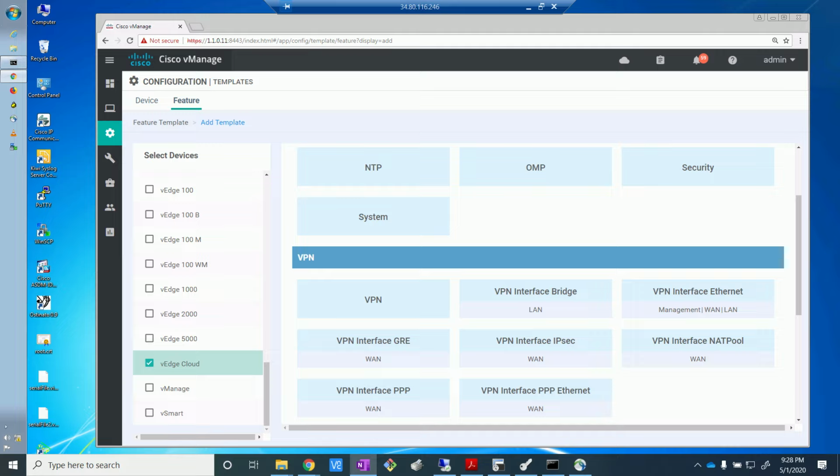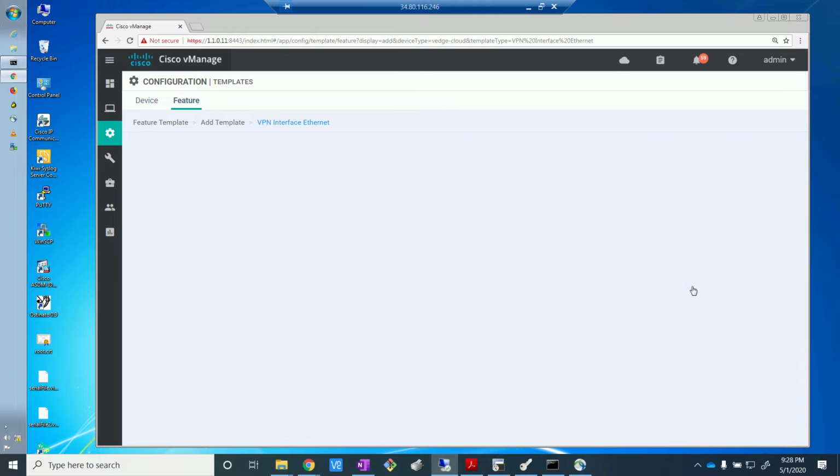Yeah, so we're going to do interface. So which interface do we choose? So you see here you have the VPN interface Ethernet. So this is the one which we're going to configure. The rest of them are not something which are going to be useful for us, right? So we are going to configure the interface under the VPN.